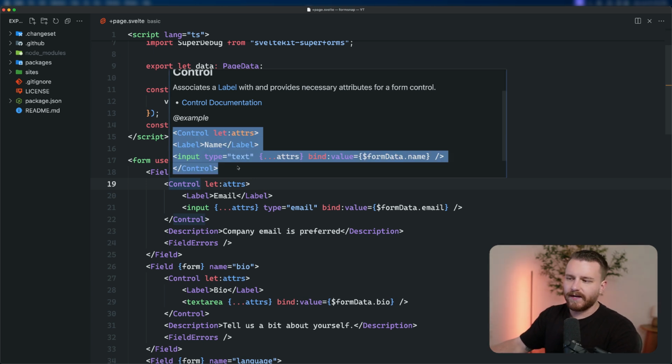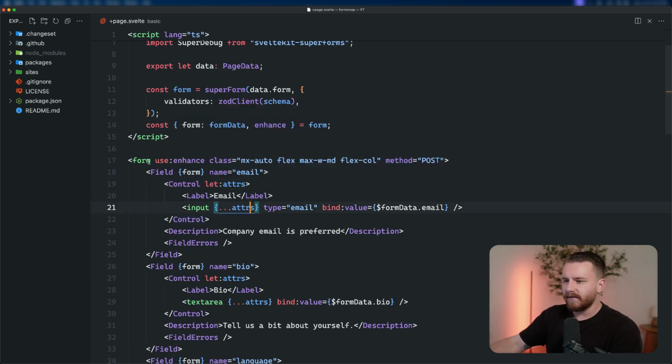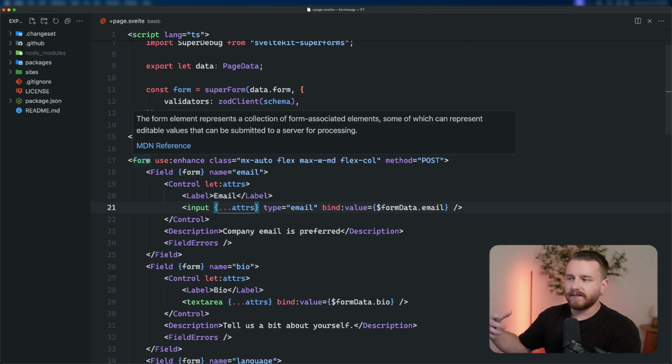Now, for some reason, I couldn't get it to respect my indentations, but this is still pretty powerful considering that when you hover over a regular element in Svelte, or I'm not sure if this is Svelte or if this is the browser, or if this is the IDE that's doing this, it gives you a description of the element as well as a link to the MDN reference, which is super useful.